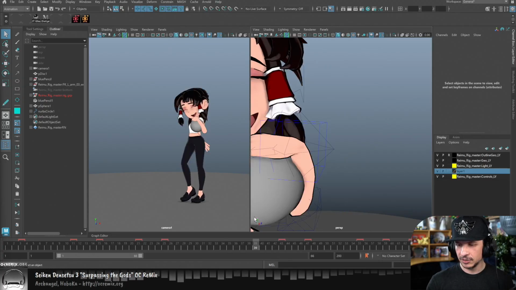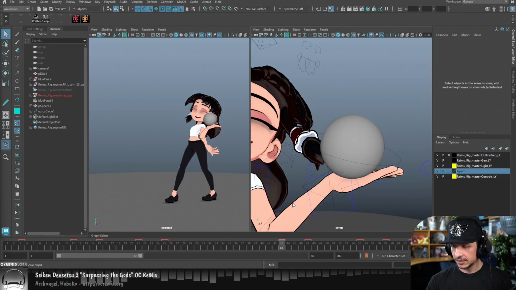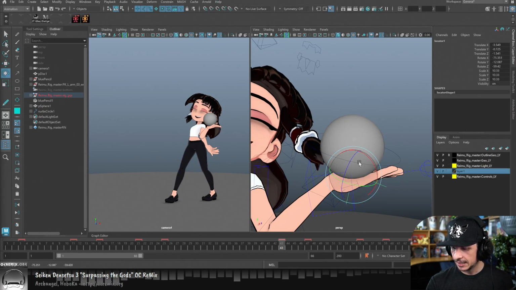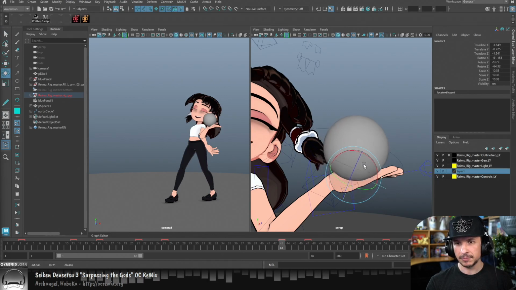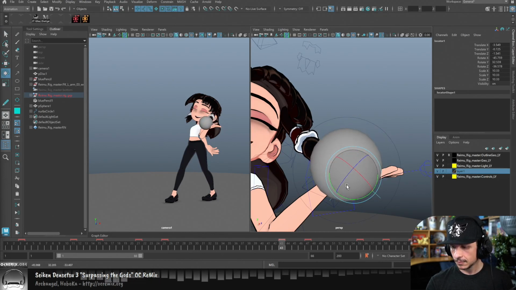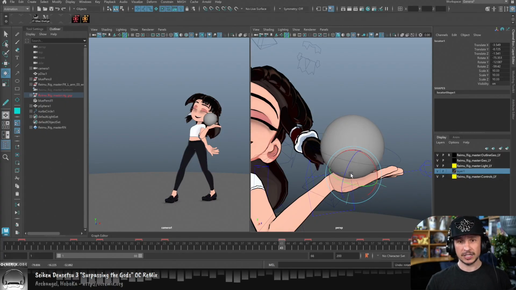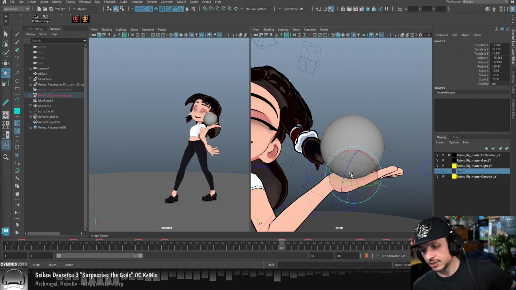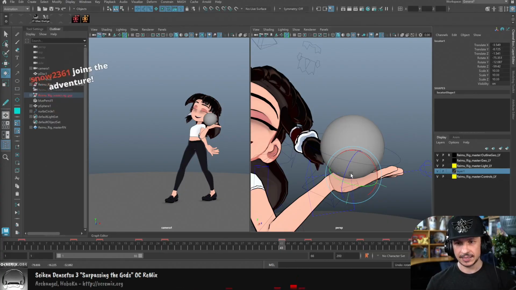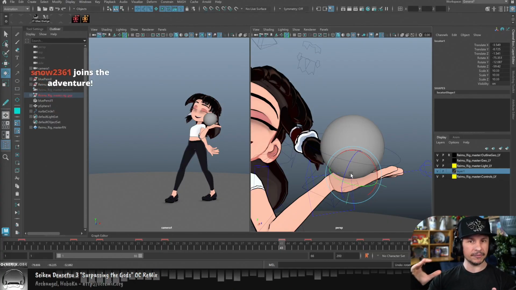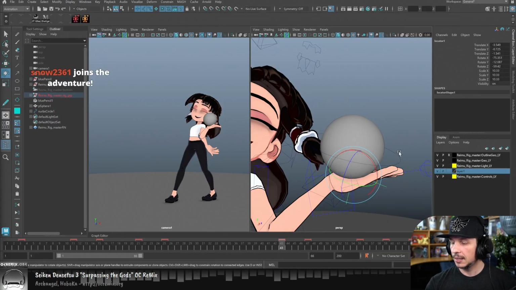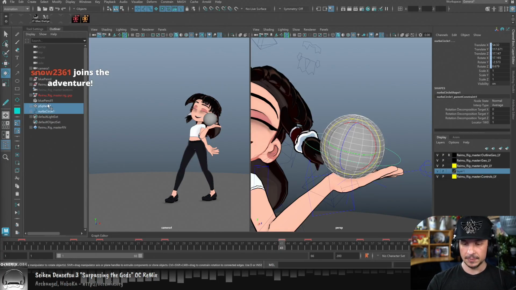And if I ever need to make any adjustments, have it roll in her hand, I can take that locator and just roll it around in her palm right there. So that's pretty much it. Constraints and parenting. Those are the two ways that you're going to want to connect things together. And this is a very, very simple setup. So hopefully that helps there.